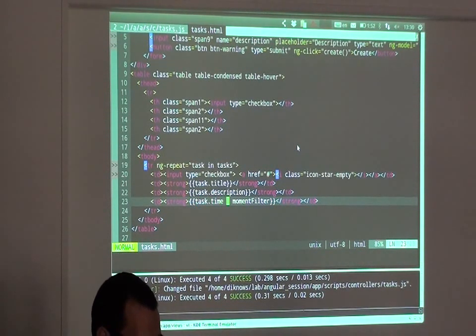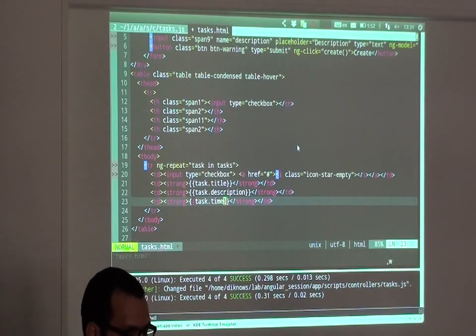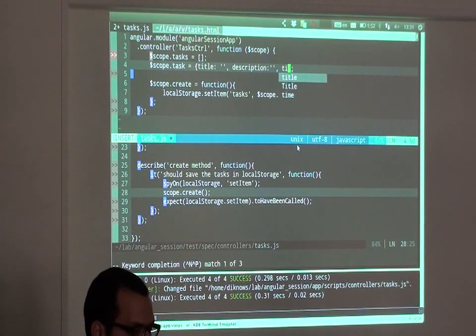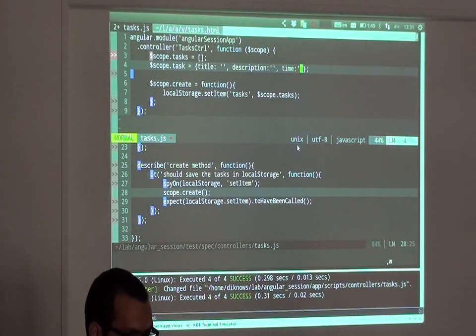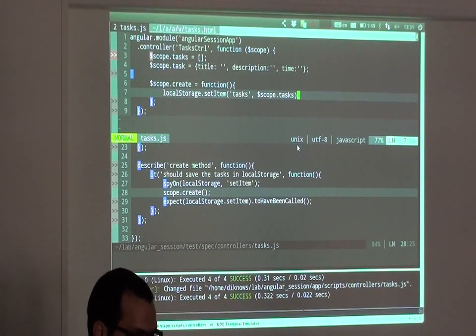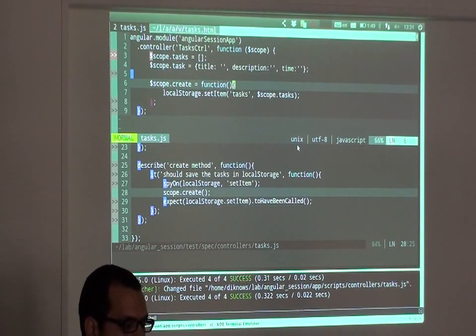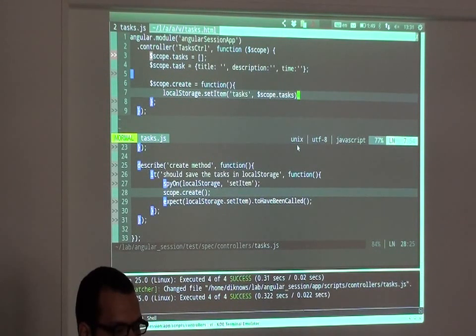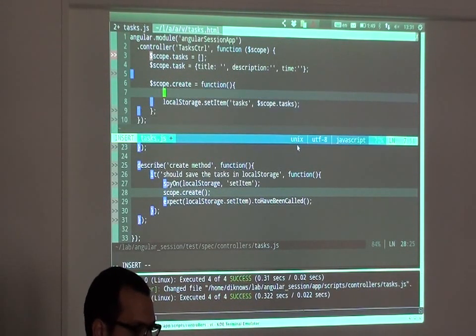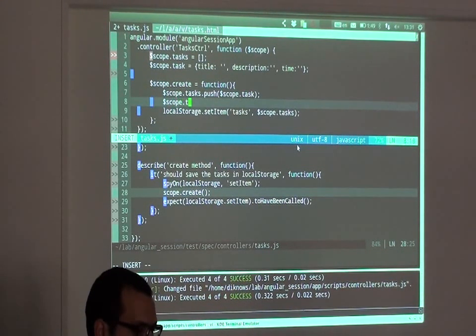This one is a filter we create in a moment. Okay. So let's remove it. Here. Okay. Of course, I should be having some time, something like that. Okay. So now I can create a task and it will be like that. But actually, tasks now is saved, but I can't add another task. So here I should be saying scope.tasks.push(scope.task). Okay. And scope.task, clear the data, equal empty object.